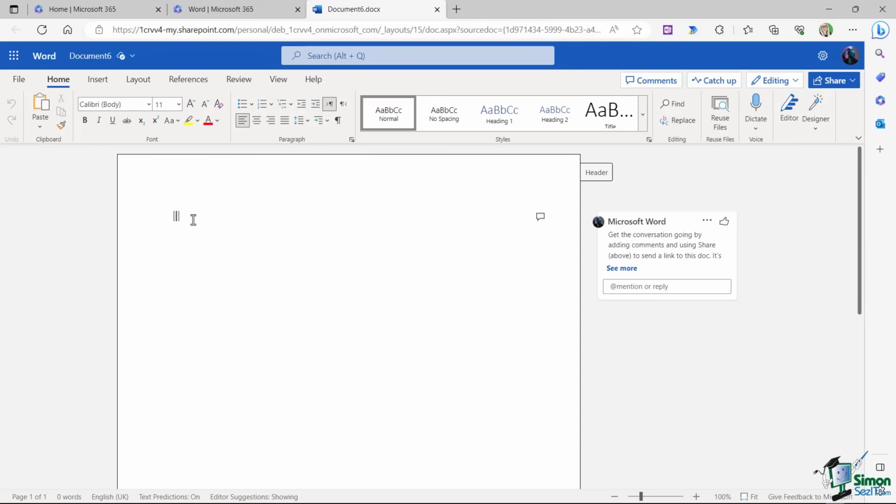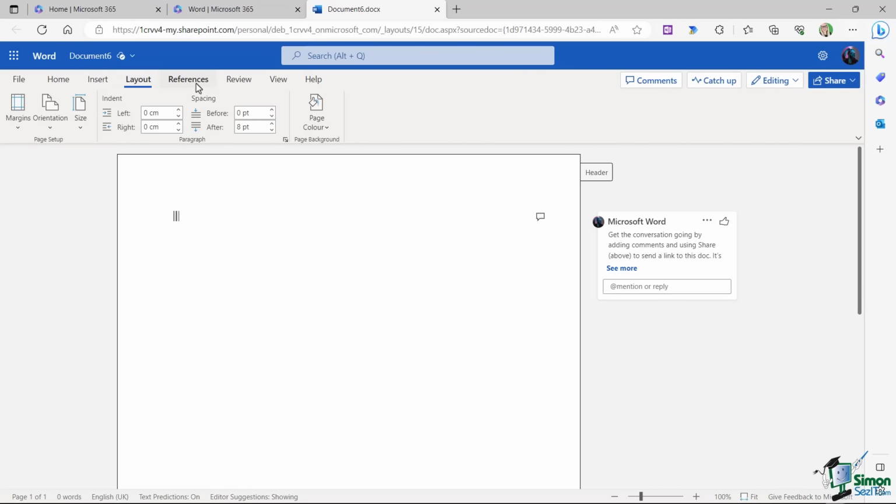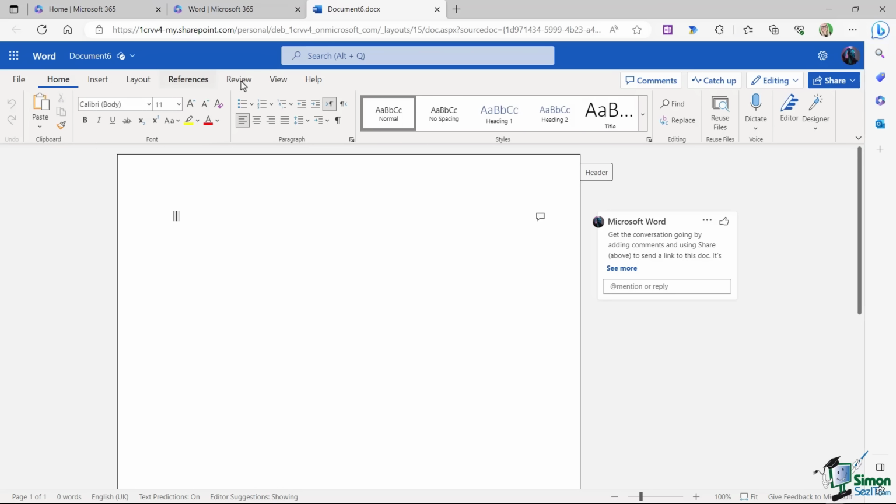So if you prefer something that looks a little bit more familiar, then you can switch to that. Now, even when we're working with the classic ribbon, one thing to note is that this isn't the full version of Word. There are still some things that we can't do in the online version that we can do in the full version. And one that springs to mind is Mail Merge. Notice that we don't have a Mailings tab at the top here.